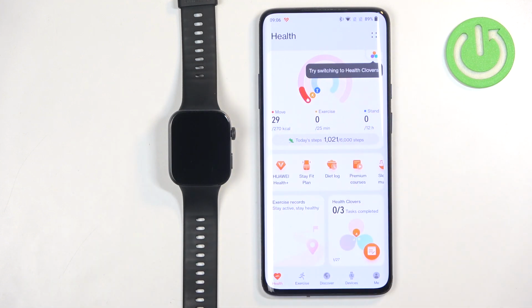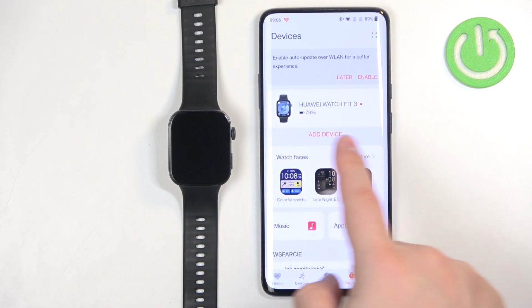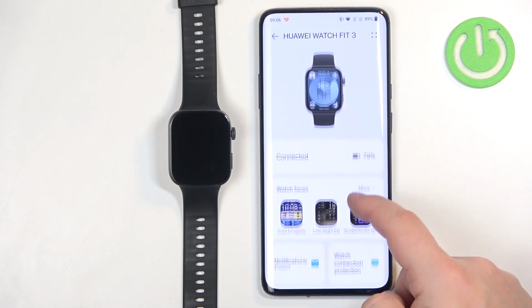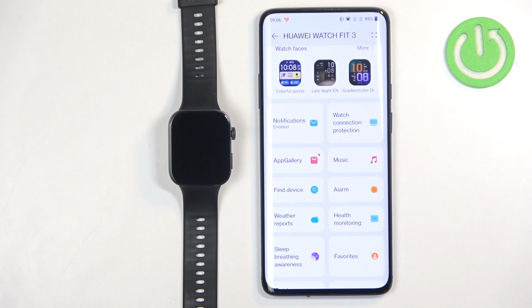In the app, you should see the health page. Now tap on the devices icon to open the devices page. Here you should see your HUAWEI Watch Fit 3. Tap on it to select it. And on this page, scroll down and find the option called App Gallery.